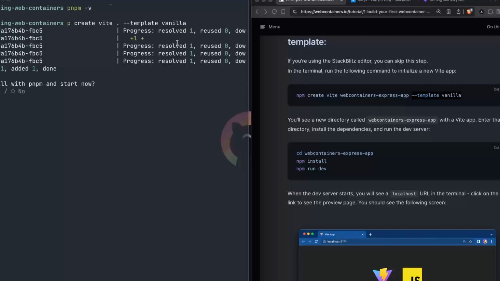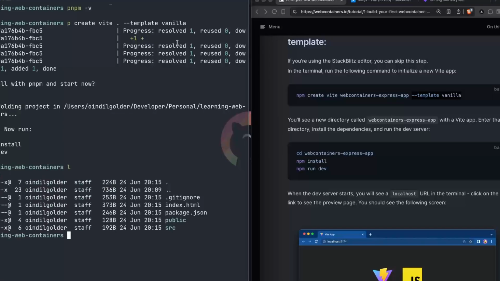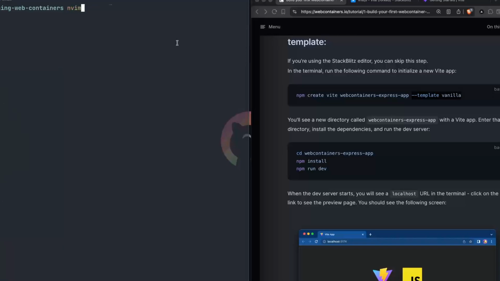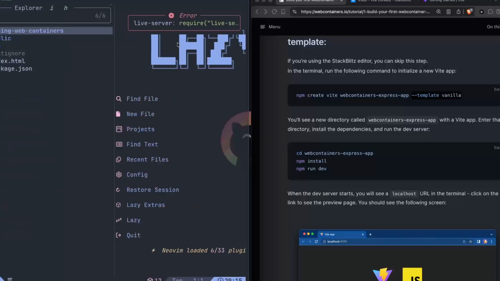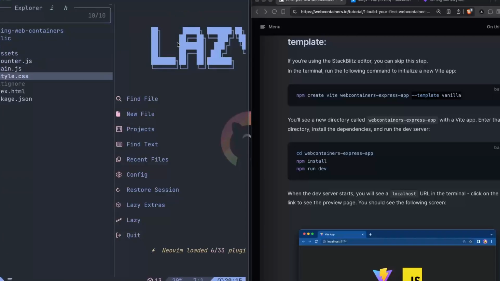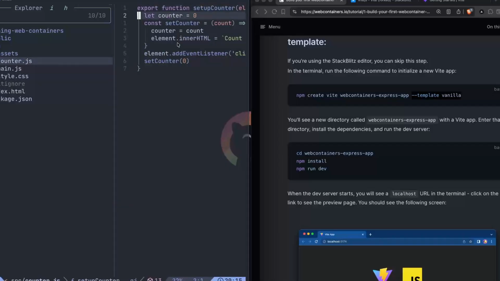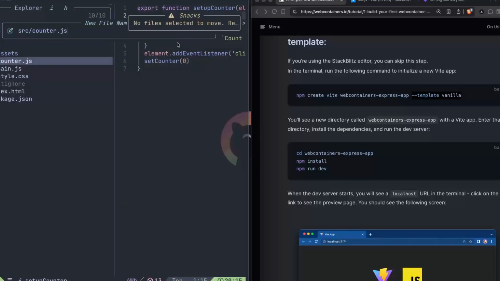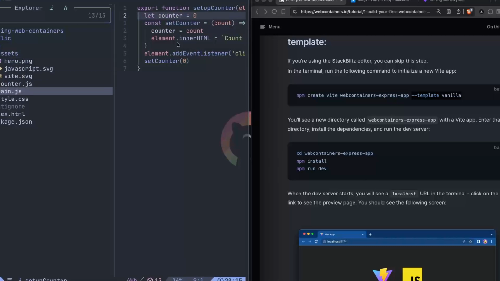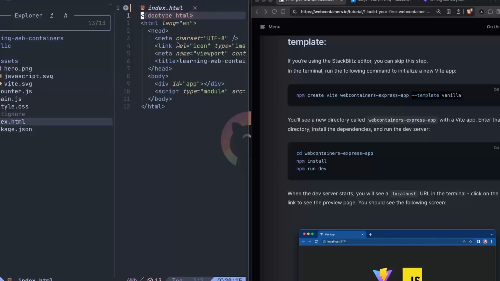Let's see. Install with pnpm and start now? No. Scaffolding project. Okay, it did scaffold the project. Very good. So I use nvim, or Neovim, LazyVim especially. Let's see. There is a style file, counter.js. That's a basic Vite counter file, I guess. Okay, and nothing, assets. Yeah. Basically, there is an empty project.